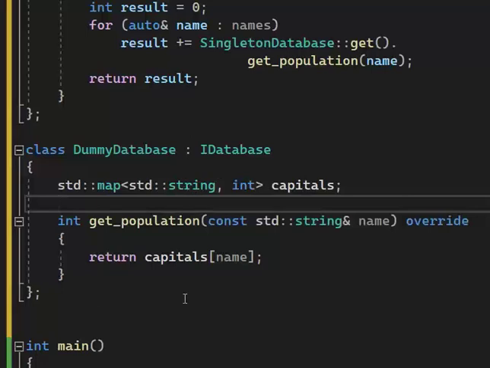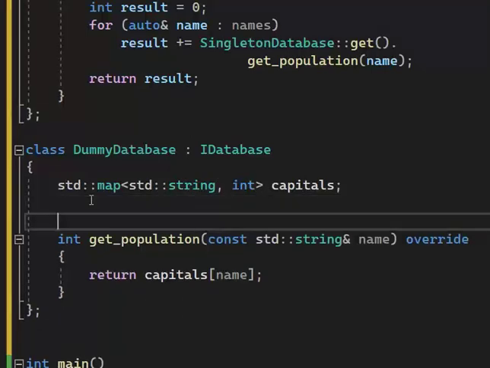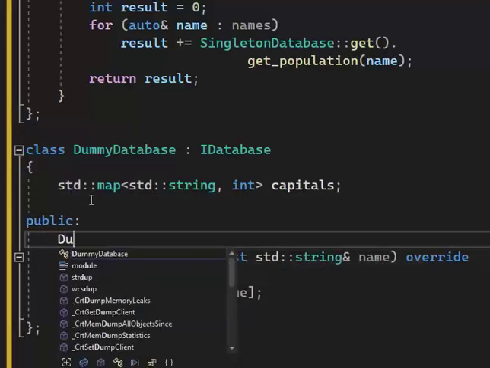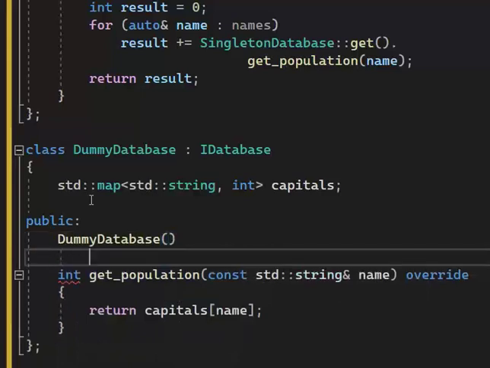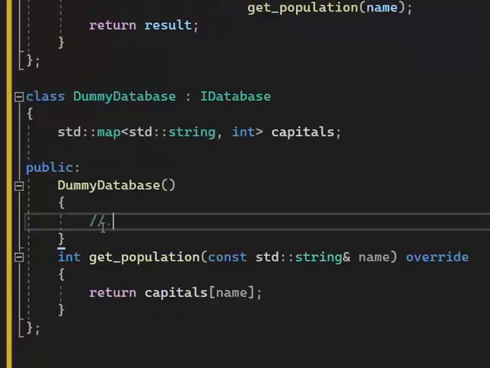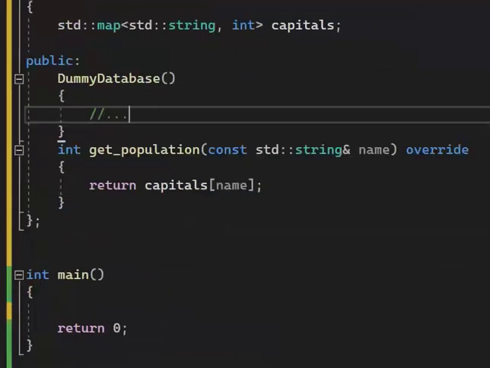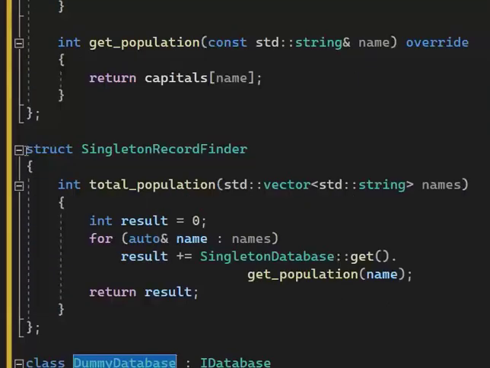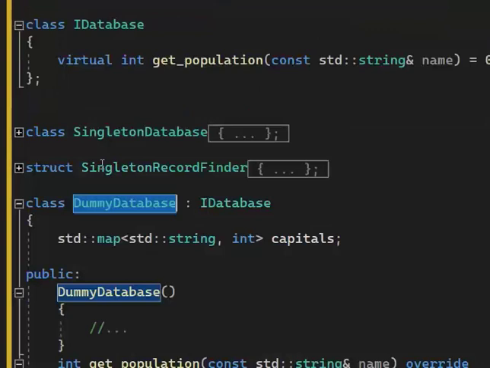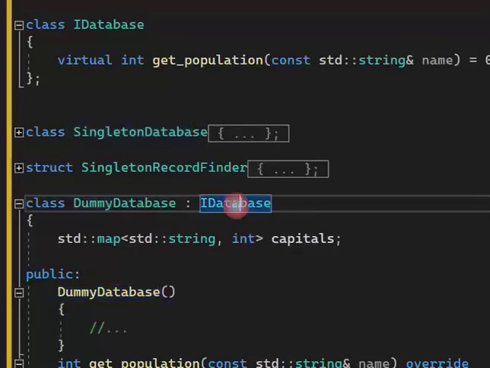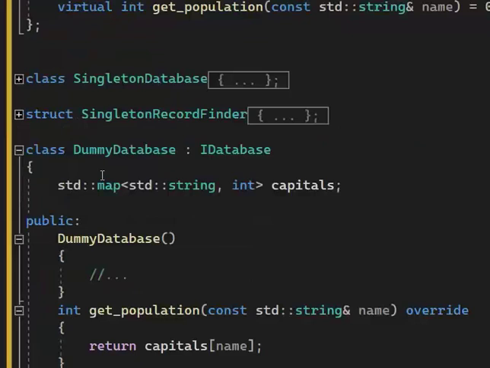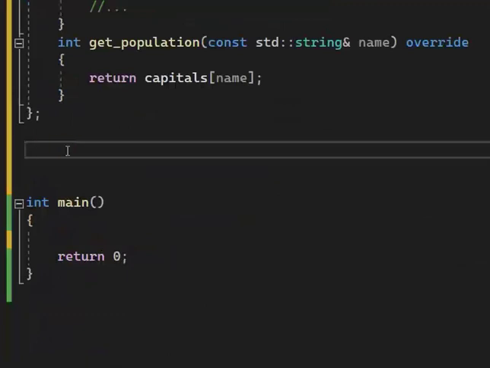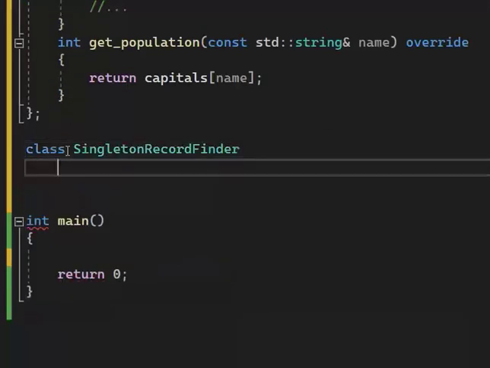The dummy database class is the same as the SingletonDatabase class, because I need to copy everything from the singleton class to the dummy database. So the constructor can be public, and whatever it is, it doesn't matter. So this is the class DummyDatabase. It's the same as SingletonDatabase, which I wrote here. SingletonDatabase and DummyDatabase are the same. So I need a class like SingletonRecordFinder. Sorry for copying this. I will name it configurable.